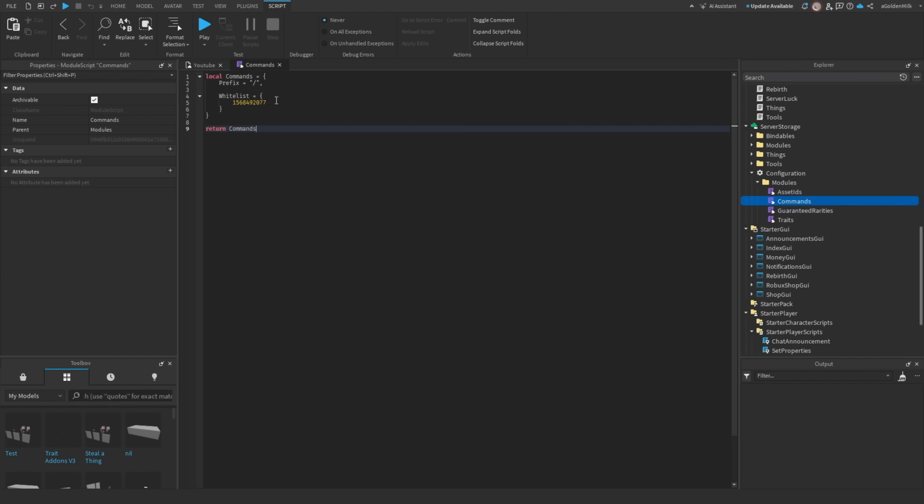Next we have the commands. This is where you want to add your user ID. Let's say your user ID is 1, which is Roblox obviously, and you want admin commands for your friend, which is 1, 2, 3, 4, then you go like that. Now this is the prefix, so change this to whatever you want. I know some people use commands with an exclamation mark, I prefer slash, so I'm going to leave it like that.